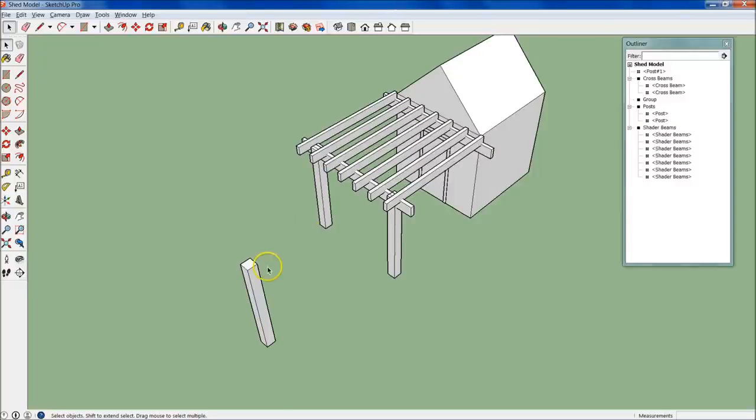Okay, I think that covers enough of components for now. There's definitely a lot more to it, but that's the basics. So let's go ahead and go on to day 4 of the Learn SketchUp tutorial series.